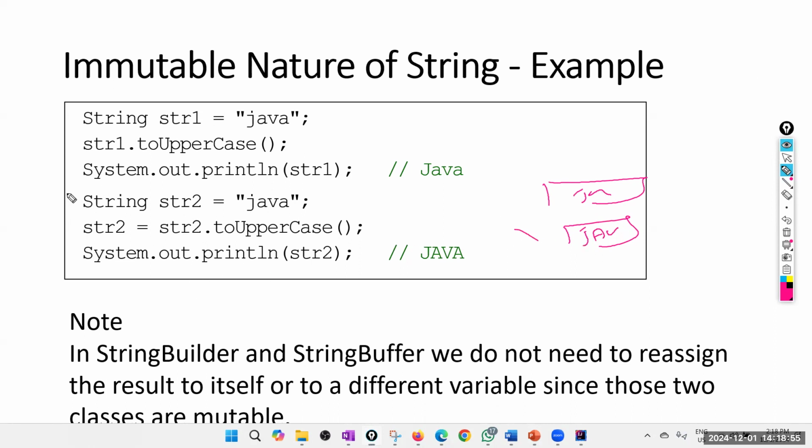If you go for StringBuffer, this will be done in the same memory location. Okay. So that is why we say when your values are going to be changed, go for StringBuilder or StringBuffer. When the values are not going to be changed, go for String. Okay. That is the sensible way of using them.